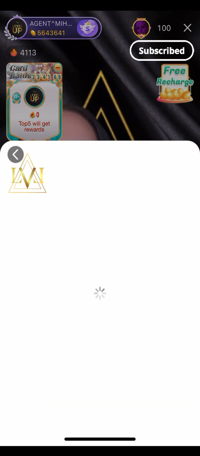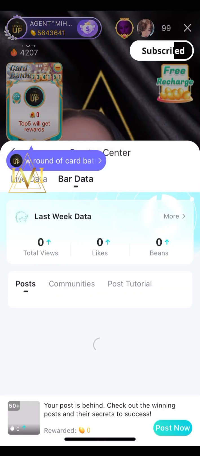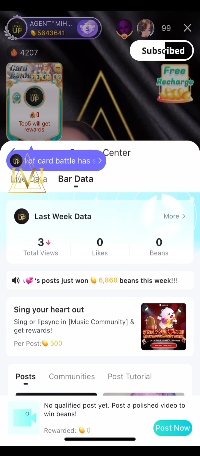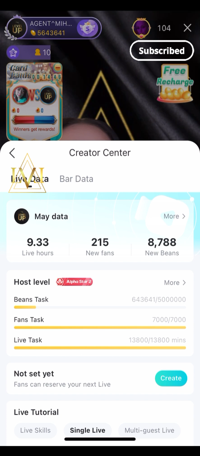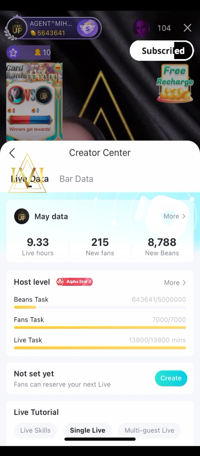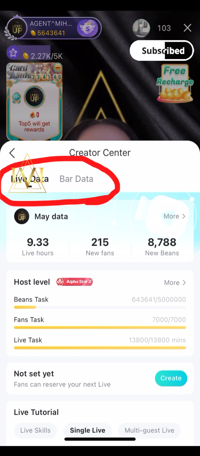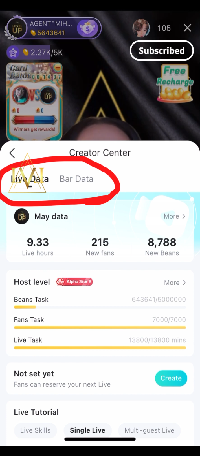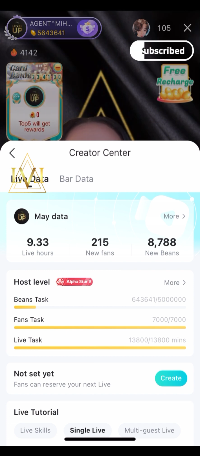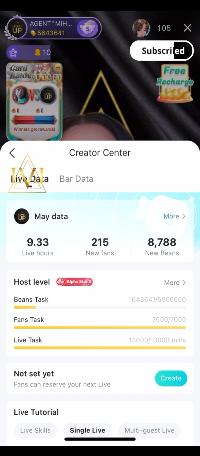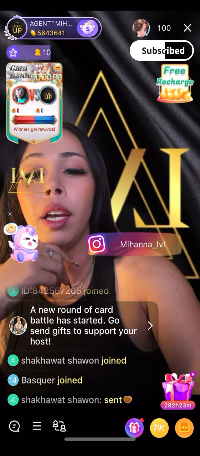Data center. So this is where you can kind of see your bar data from the things you post, as well as check in on your live data. So your live data is the only way that you can tell your quota for sure, right? So it has nothing to do with anything else. Whatever's written in your live data, that is your quota for the month. So you need minimum 30 hours, minimum 10K beans to get paid, okay?